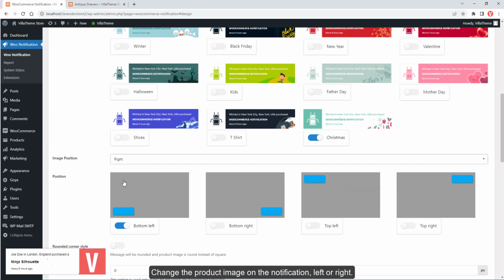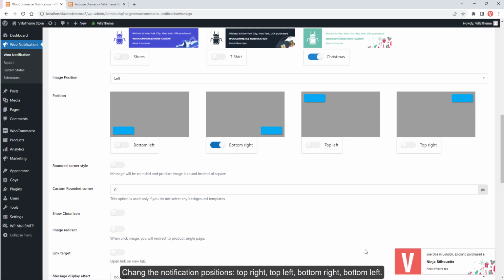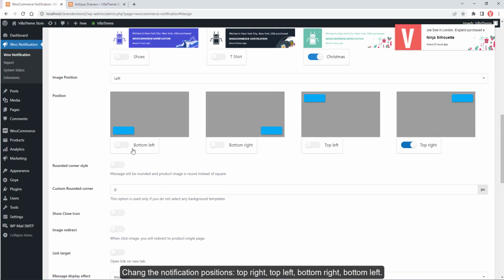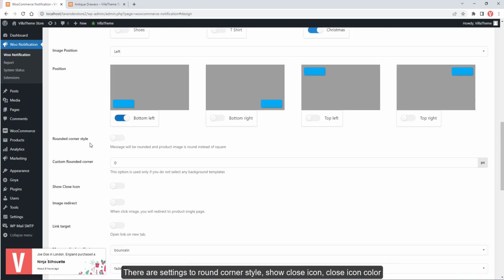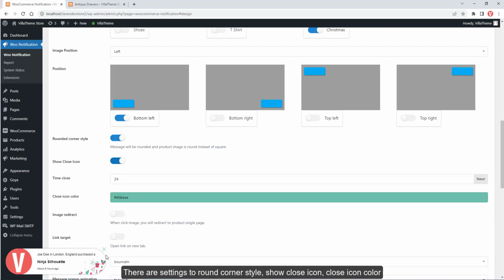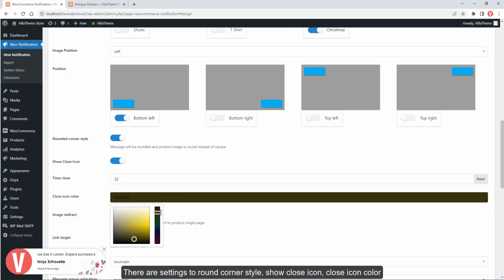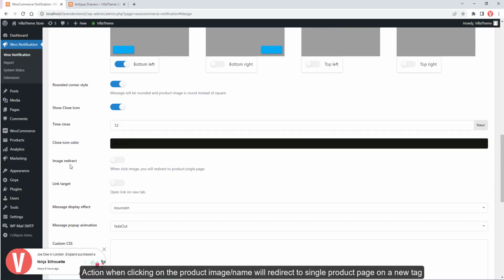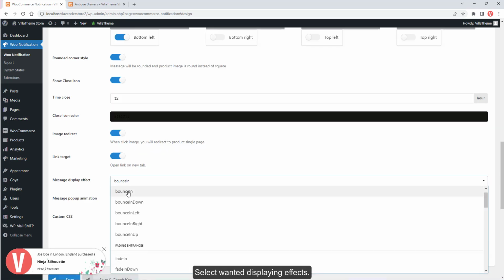Change the product image on the notification, left or right. Change the notification positions: top right, top left, bottom right, bottom left. There are settings for round corner style, and close icon color. Action: clicking on the product image or name will redirect to the single product page in a new tab. Select wanted displaying effects.